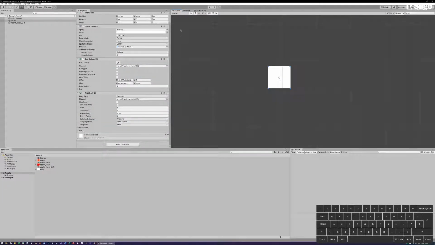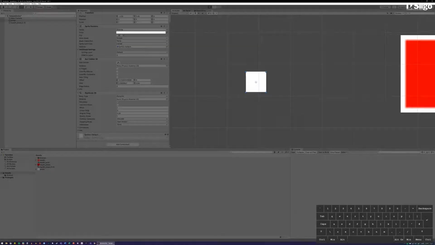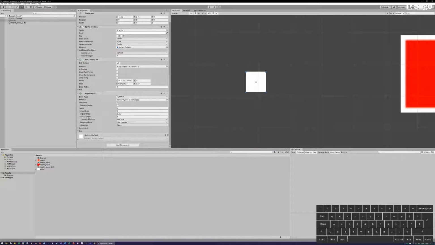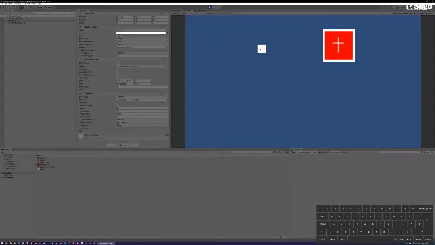So let's continue on with this. As we've seen, I've just left everything as the default, so it's just going to fall right back down. If I come in and I change my gravity scale to 0, you can see the object doesn't move at all.